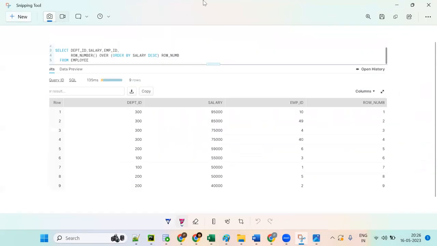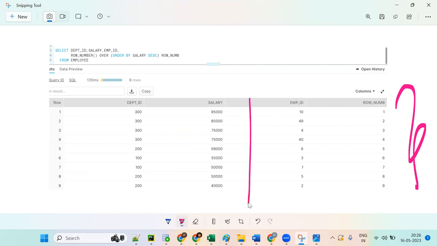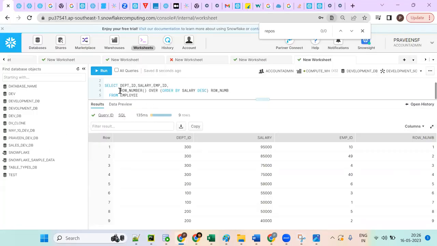See this thing. Now why are we getting 1 2 3 4 5 6 7 8? Anybody tell me what this concept is? Anybody, what is it doing? Sequence. So why is it giving numbering like 1 2 3 4? See what they're expecting: row number order by salary descending. Now it's trying to do numbering like 1, 2, 3, 4, 5, 6, 7. Understand this concept. Now we'll see one other thing.